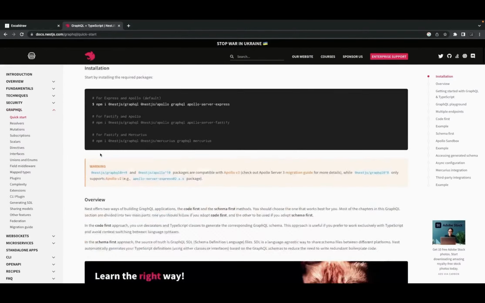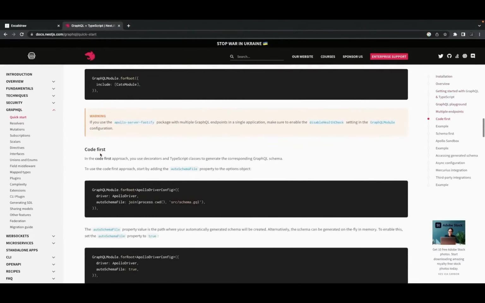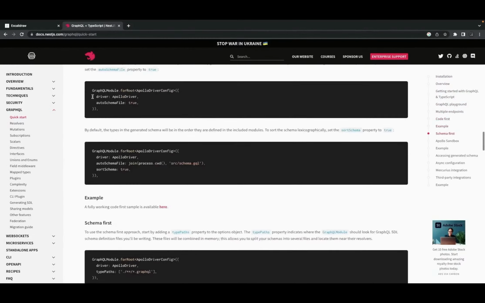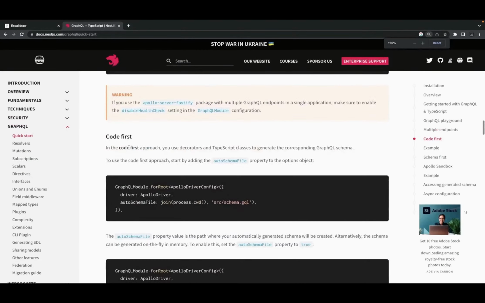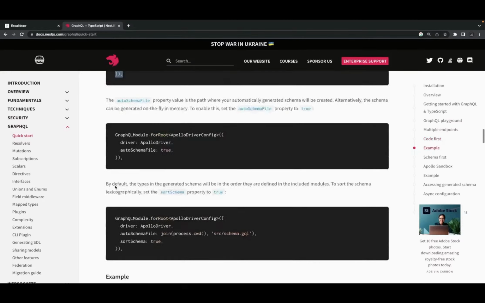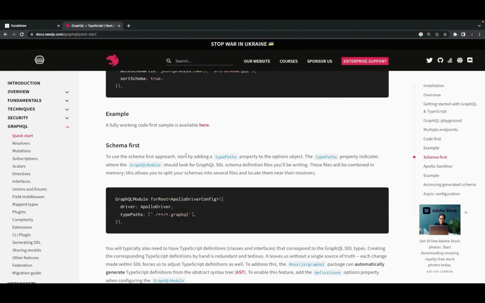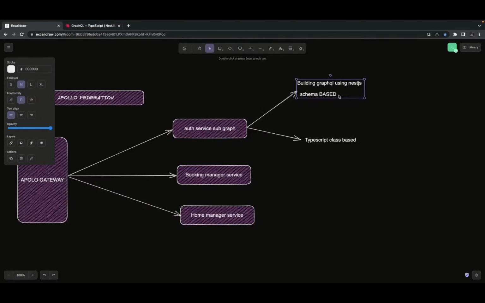In schema first, you will be using the schemas. In code first, you will be using TypeScript classes. So here you can see there are two different approaches. In the code first approach, you use TypeScript decorators because you are writing TypeScript classes. In schema first, you use schema definitions, which we write in the .graphql files. That is the major difference. Otherwise, you will still write resolvers, services, and all the other things are still going to be the same.